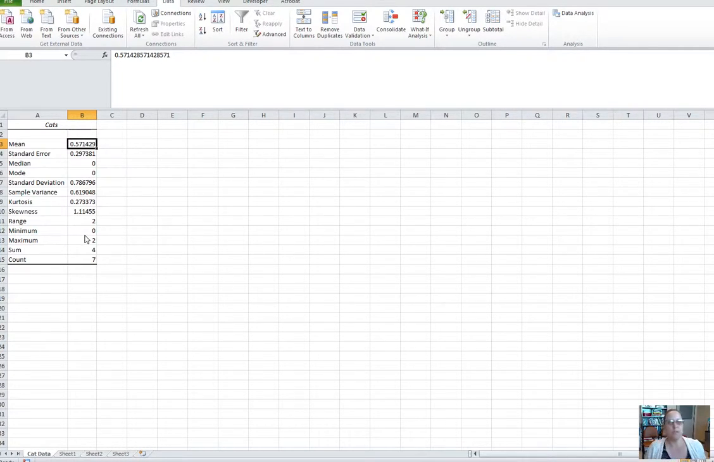Okay, so let's talk about the impressive numbers that we've gotten. So the mean, we now see that there's a mean of 0.57 cats. That's pretty interesting. Standard error is something that we'll be using in the next few weeks. So go ahead and just make a mental note that it's there, but we won't be using it right now. But you know the median and the mode, so there are those first three measures of central tendency. You have those given to you right away.